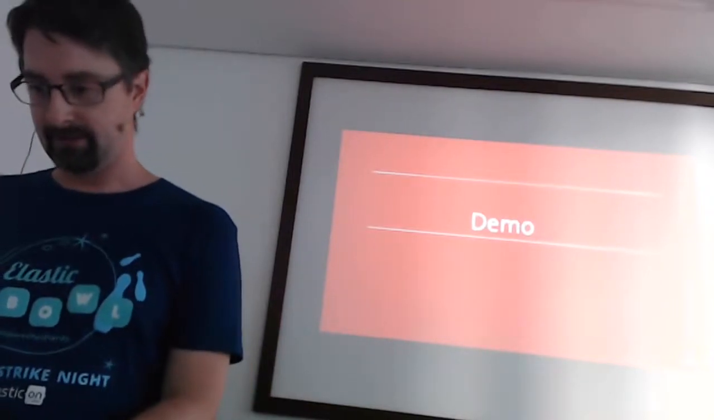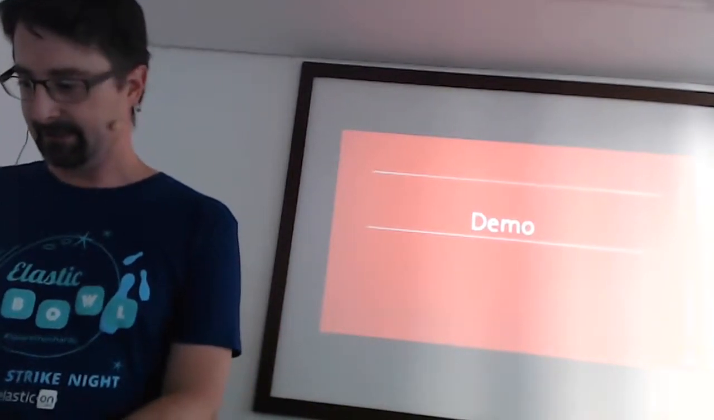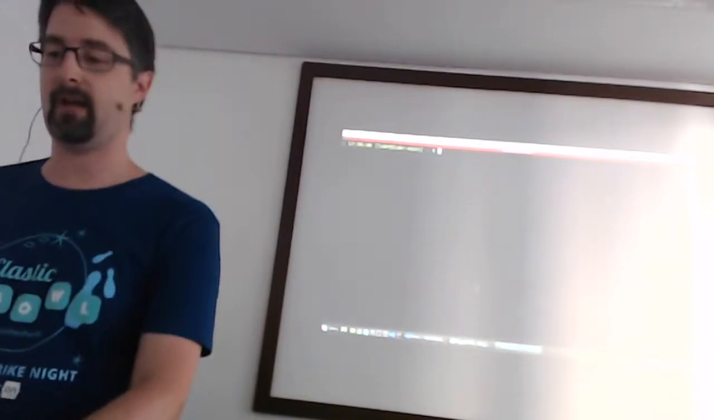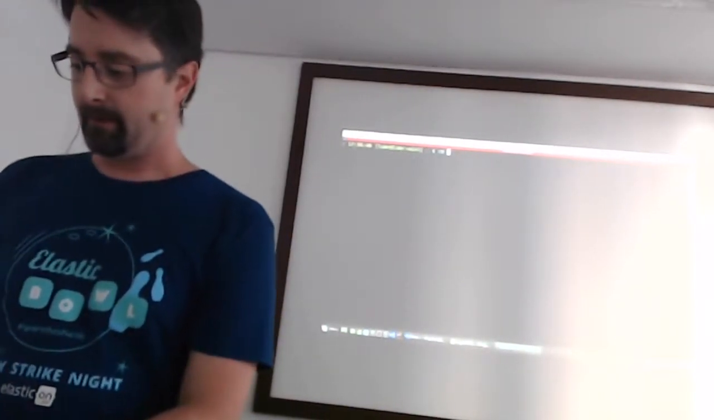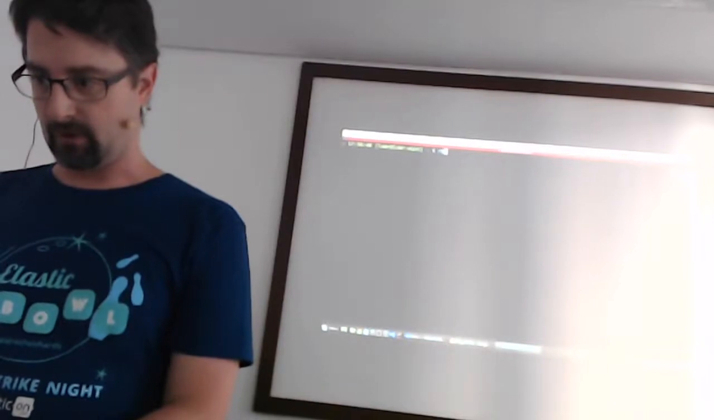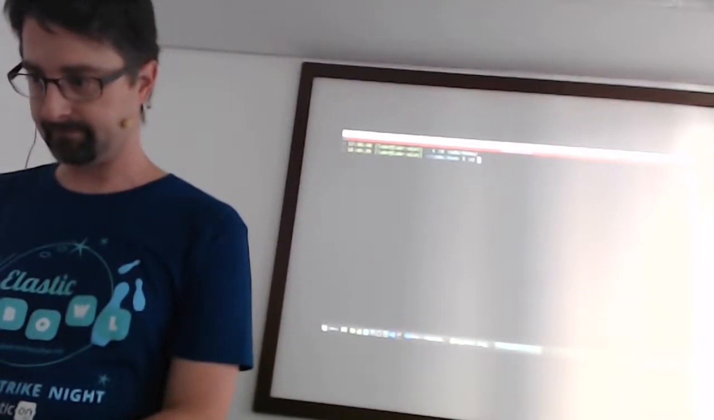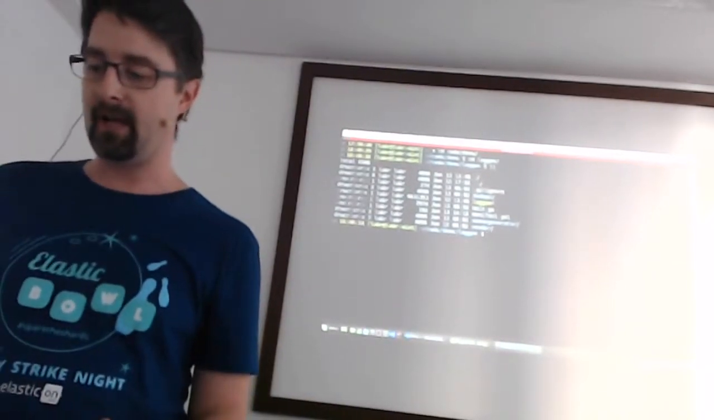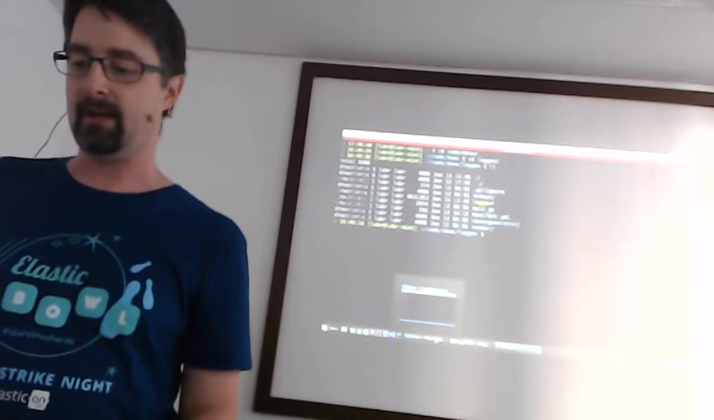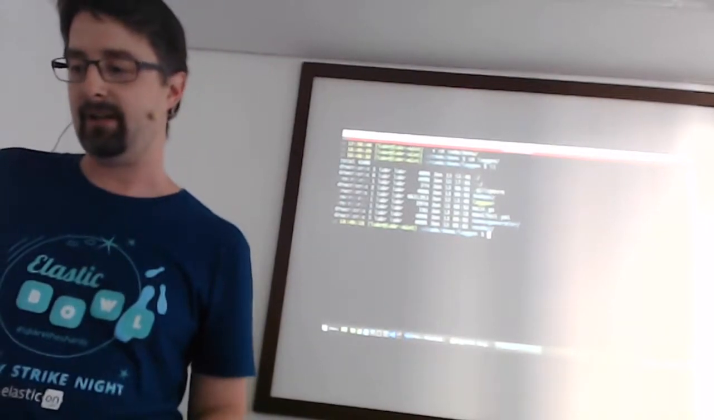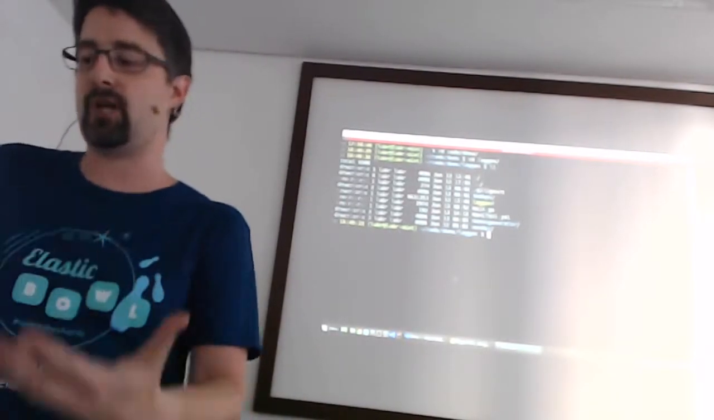Okay, so now switch to the console. I hope it's readable. So what I have in this directory is a small application. It's written in Go, and its main purpose is to start a web server with a very rudimentary UI, and its main purpose is to generate logs.